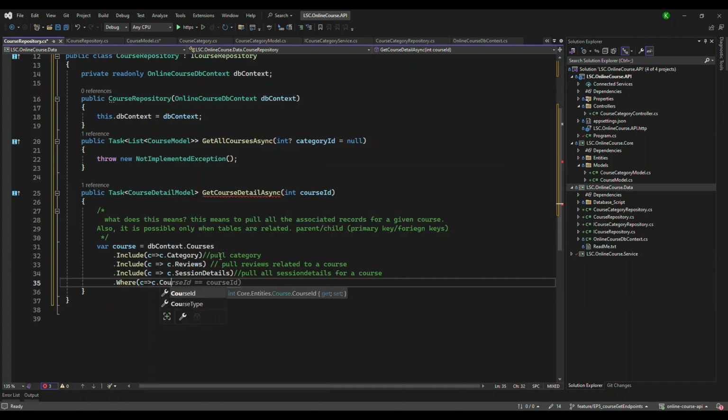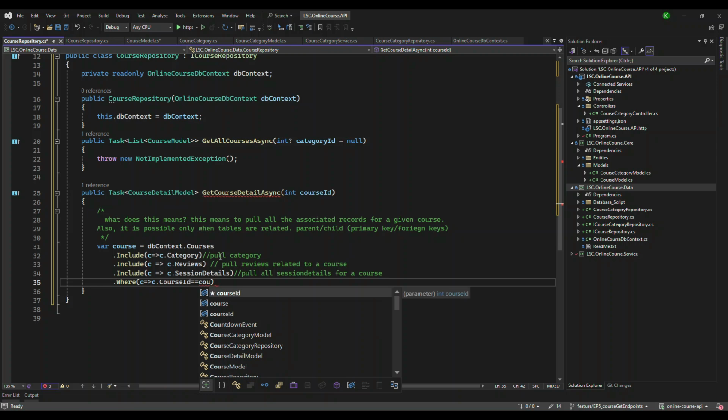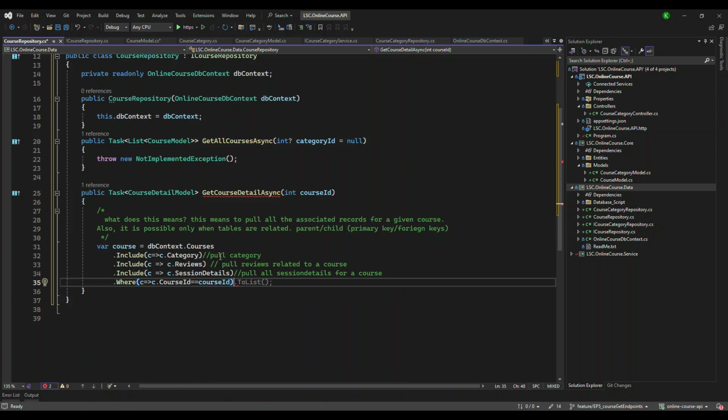Now we will apply the where clause. Dot Where, and this is a lambda expression. In the lambda expression we say, hey, course ID equal to the incoming course ID.